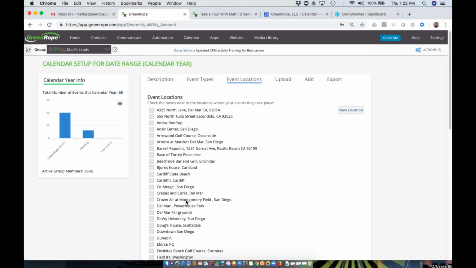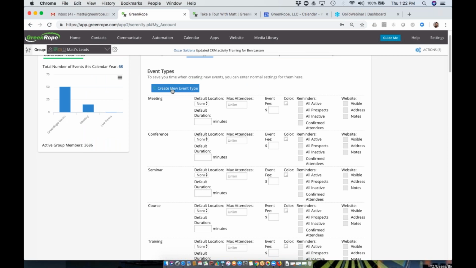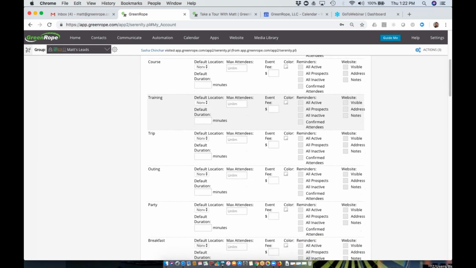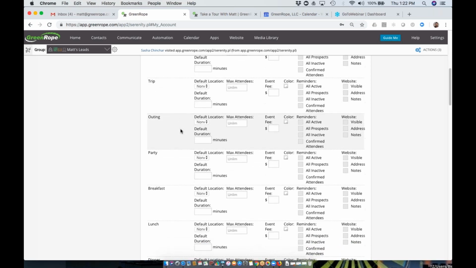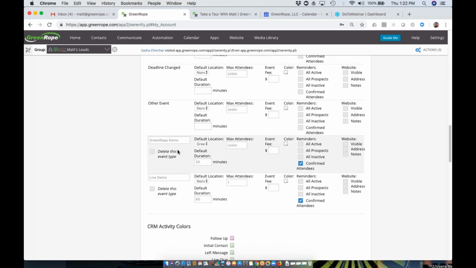But once you create a location, you have to link that to an event type. When we go into the event type area here, we can go down. You can create new event types here, but I'll go down to the one we've already created. Some of these, again, are samples, course, training. But when we go down, I've created the location as a GreenRope demo. The event type is a GreenRope demo. With that event type, we're going to be hosting that at the location I was just showing you, which is that GreenRope demo room.